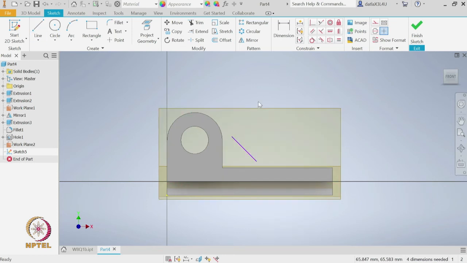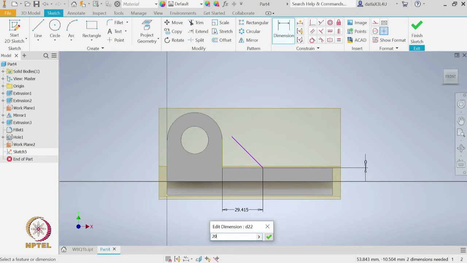Now, let us specify the dimensions with dimensions. So, once I click the dimension, I can go to this end point and say that with this edge it is at a distance of 0, and again the same point with this edge makes a distance of 20, that is given in the question.